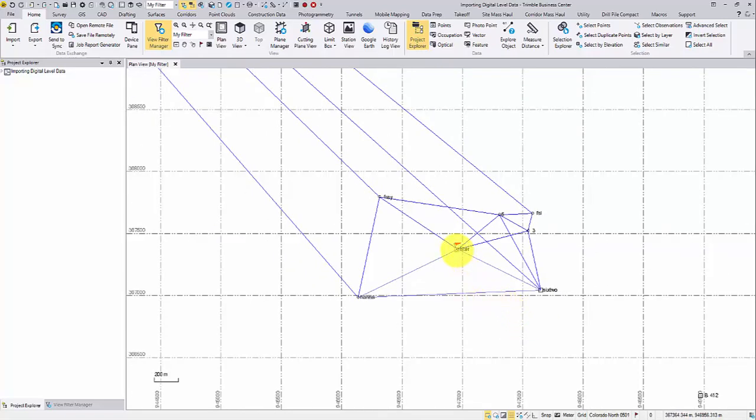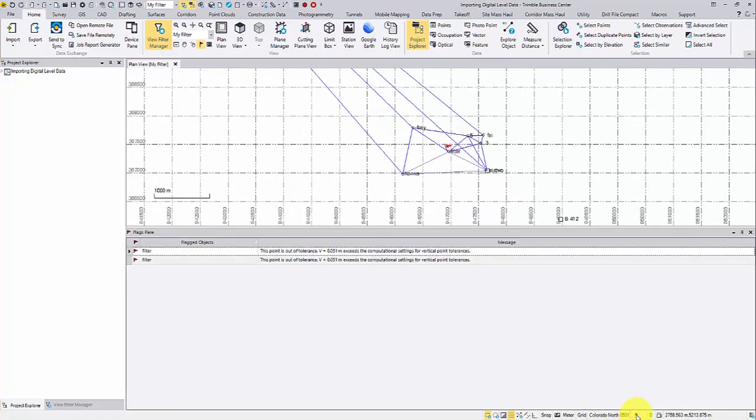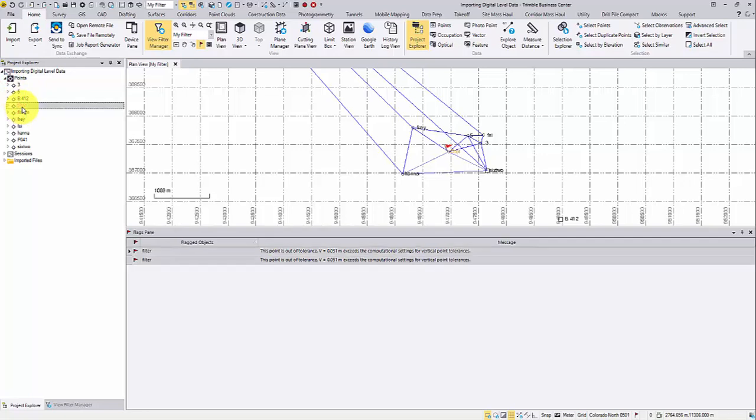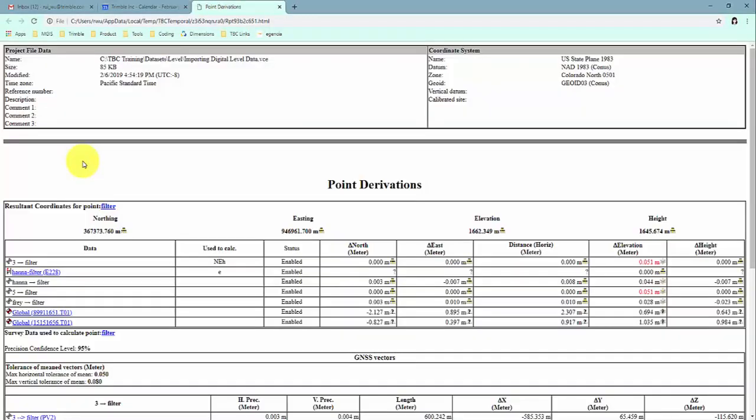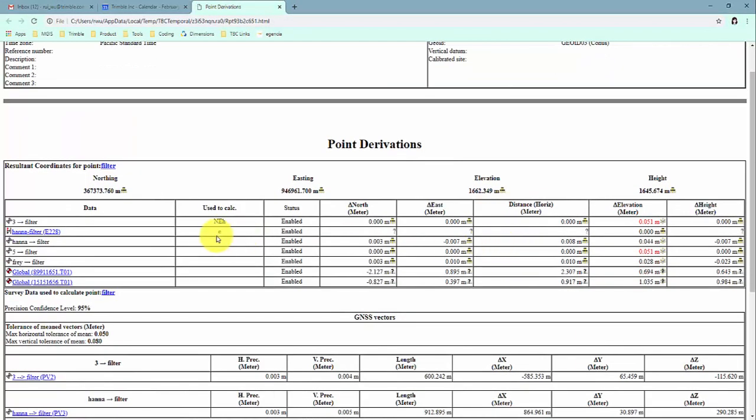A red flag on point filter appears, telling us the vertical coordinate computation exceeds the tolerance. To investigate, right-click on this point from Project Explorer, and choose Point Derivation Report. The final elevation of this point is calculated from the level data, and it's about 5 centimeters different from the calculation by other GNSS data. Considering level data has higher quality here, it is okay to ignore the warning for now.